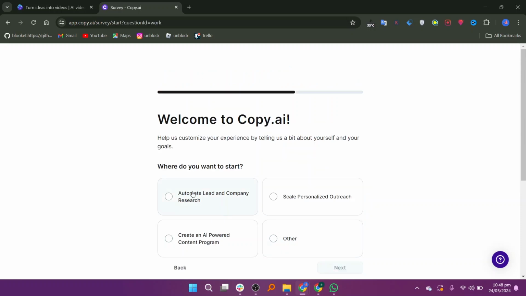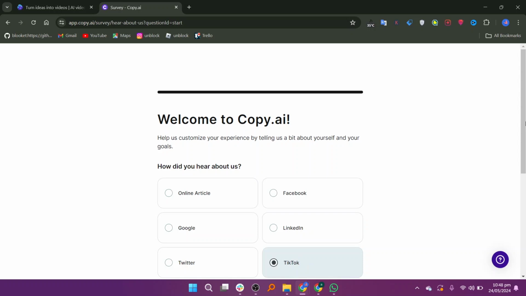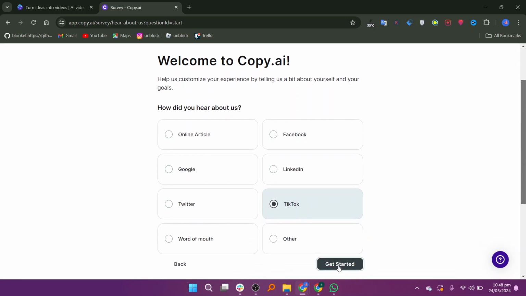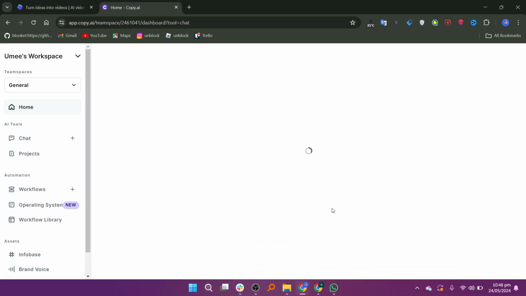Select the Create an AI-powered option and click Next. Tell how you hear about them and select the TikTok option. Click on the Get Started button and you will be directed to the workspace.